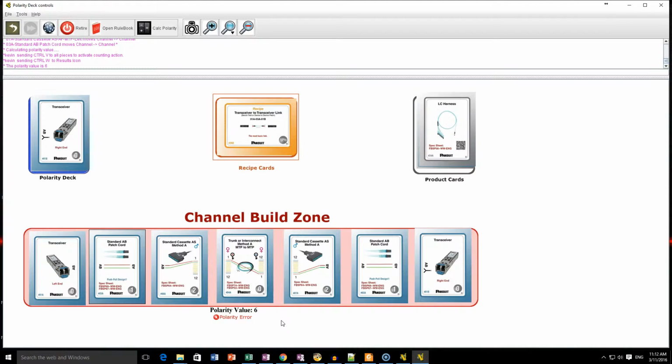Anyway, moving on, we notice that down here it says polarity error. And if you read the instructions on the polarity deck, even numbers are not good. So we know 2, 4, 5, 6, it is even, the numbers are right, and this polarity is probably wrong. So we need to fix it somehow.